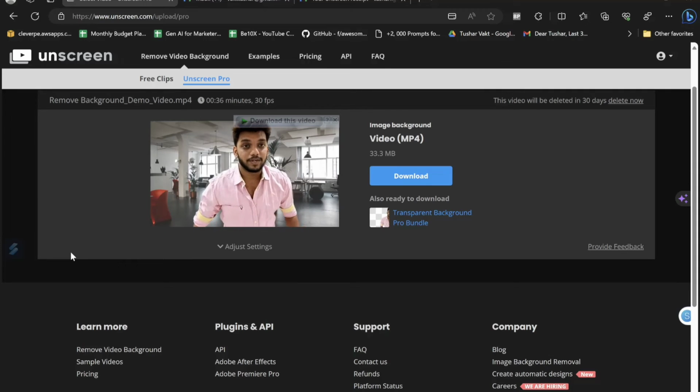So this was how the output is. So this was all about the unscreen.com AI tool. This was all about how you can remove and change the background of any of your videos, doesn't matter if it is a white background or a yellow background. You can change the background with the help of this AI tool.